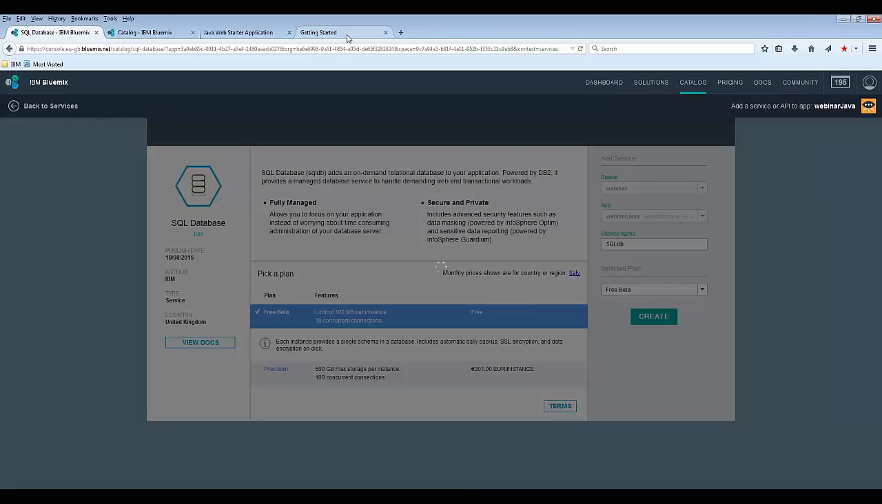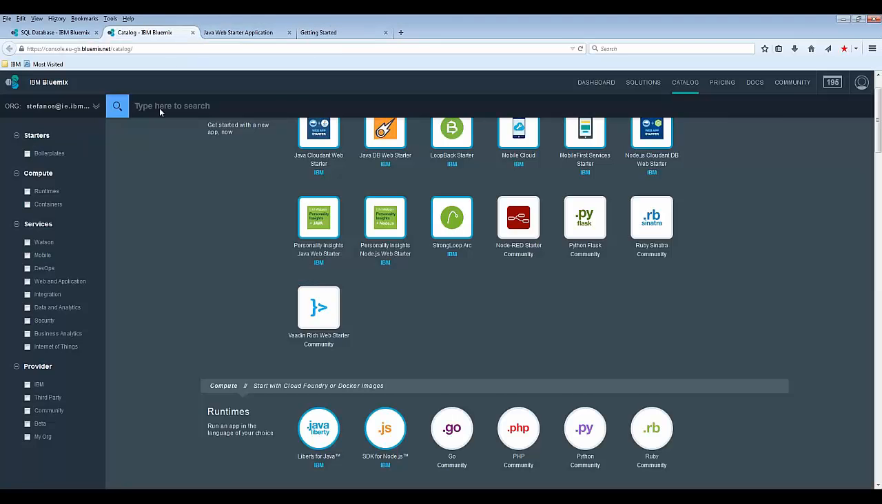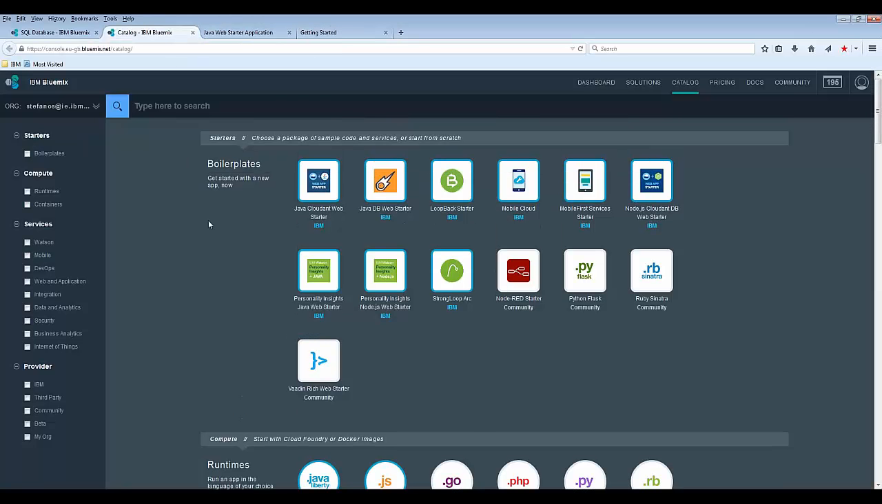So then we wait, the app will be restaged, because once it is, I will show you another section of the catalog: the boilerplates. The boilerplates are the starter kits, where you can find one runtime plus one or more services already cooked for you, and you can start using it directly.